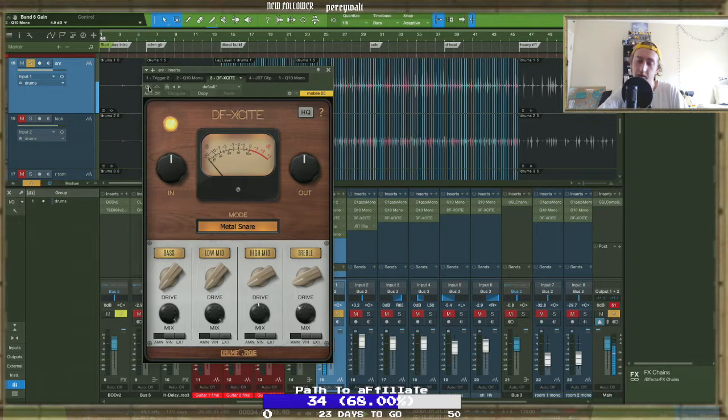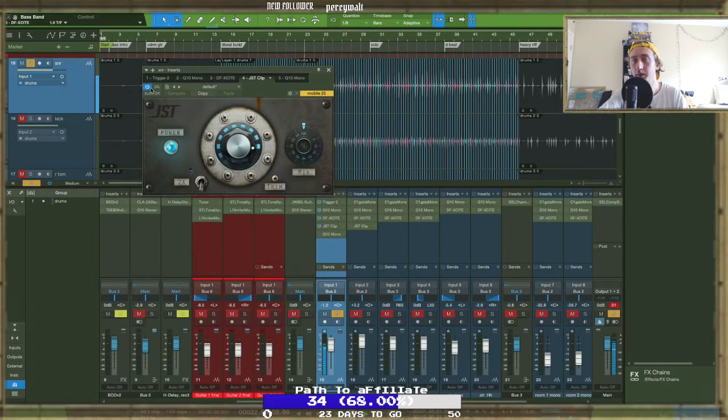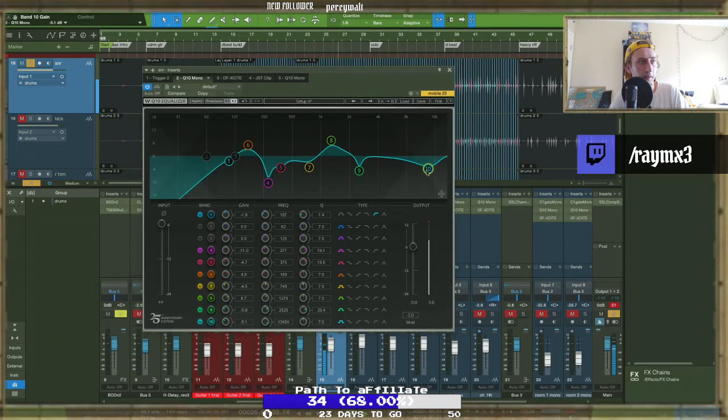DF Excite. This is just an exciter, to make it sound better. So that, not a fan. I'm not the biggest fan of this thing. It's super touchy. The thing is, if you turn these off, it turns off that frequency range, so make sure you're keeping them all on if you're using this plugin. JC clip. Turn that down a bit for y'all.